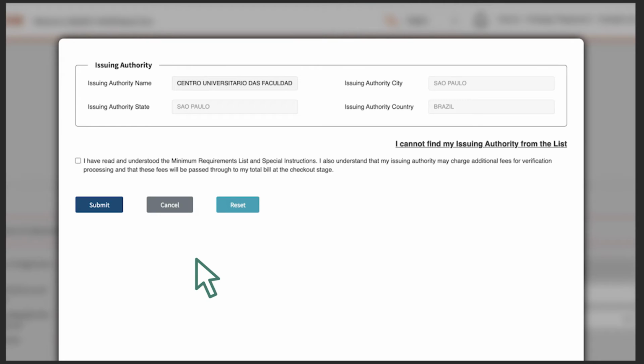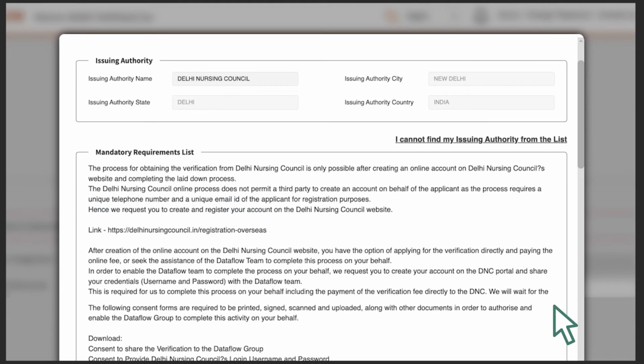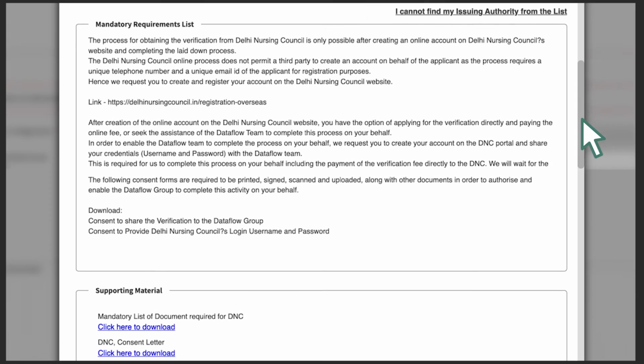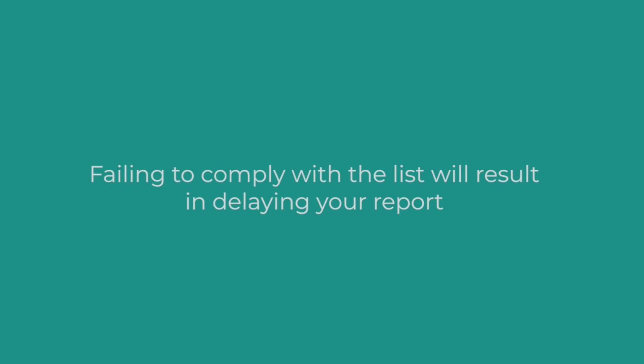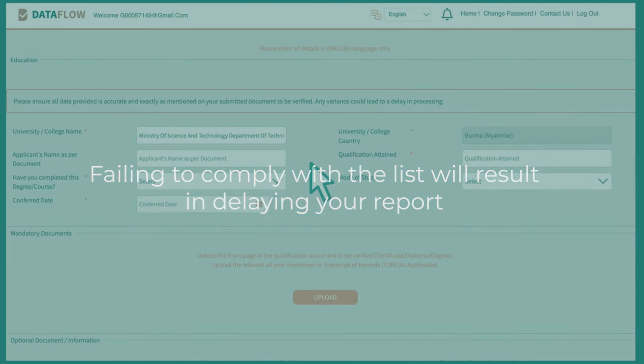If there are no mandatory requirements for the selected issuing authority, tick the box and submit. If you see any mandatory requirements for the selected issuing authority, make sure you read them carefully and provide all the required information and documents. Failing to comply with the list will result in delaying your report.